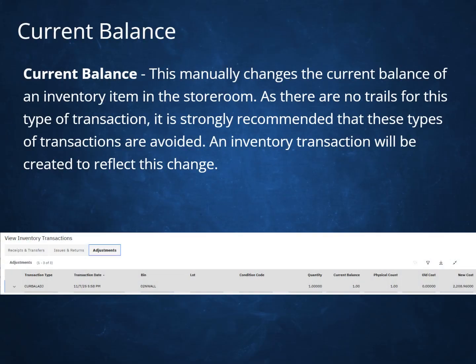Current balance. This manually changes the current balance of an inventory item in the storeroom. As there are no trails for this type of transaction, it is strongly recommended that these types of transactions are avoided. An inventory transaction will be created to reflect this change.